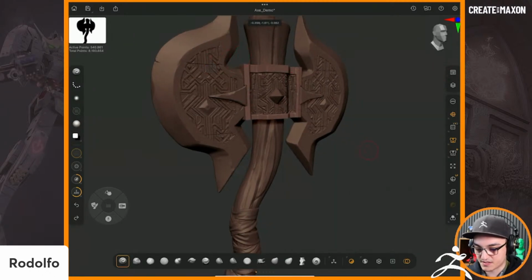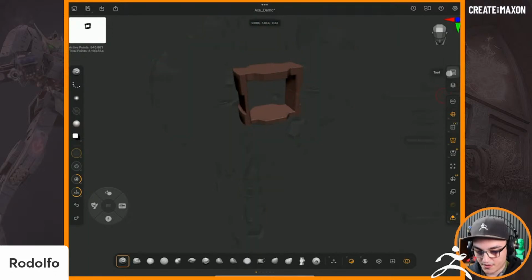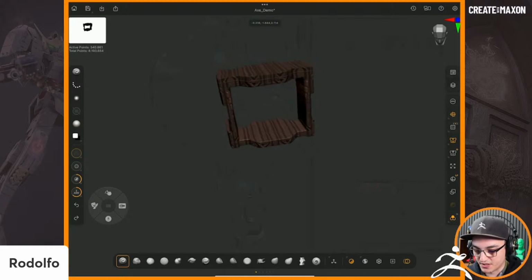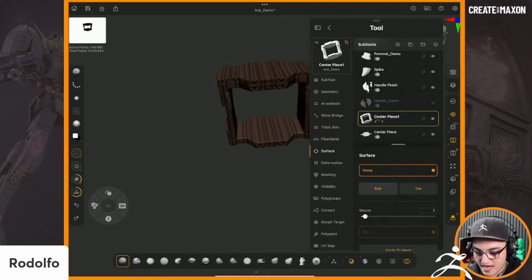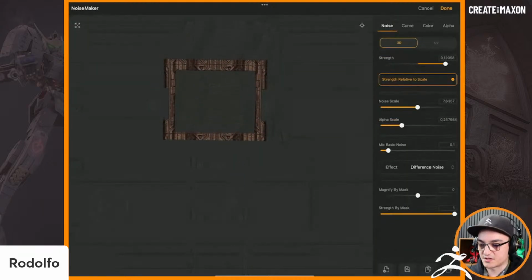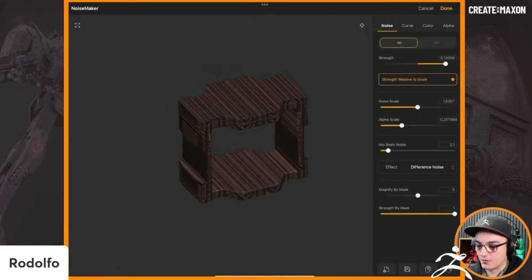You can see this is the model that I have active. So I can just enter solo mode here, go to the tool palette and click noise. As you click noise, it's going to apply that noise all around the model. If we access this edit button on the surface sub palette, you'll see there's a new pop-up window, which is the noise maker. Once you access this, you can see we've done some revamping to the UI on this pop-up window.